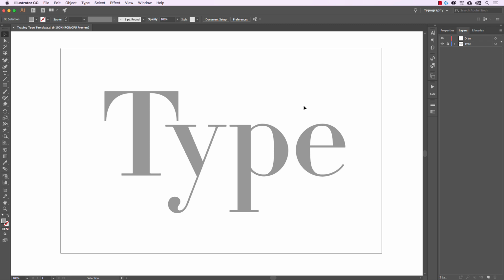To start this exercise, download the tracing type template and open it up in Illustrator. You'll see that there's two layers, one where I've placed this word type. This is in a font called Dido. And then there's also a layer for draw. And a good way to start is actually to unlock the type layer so that we can just take a look at how this is drawn.